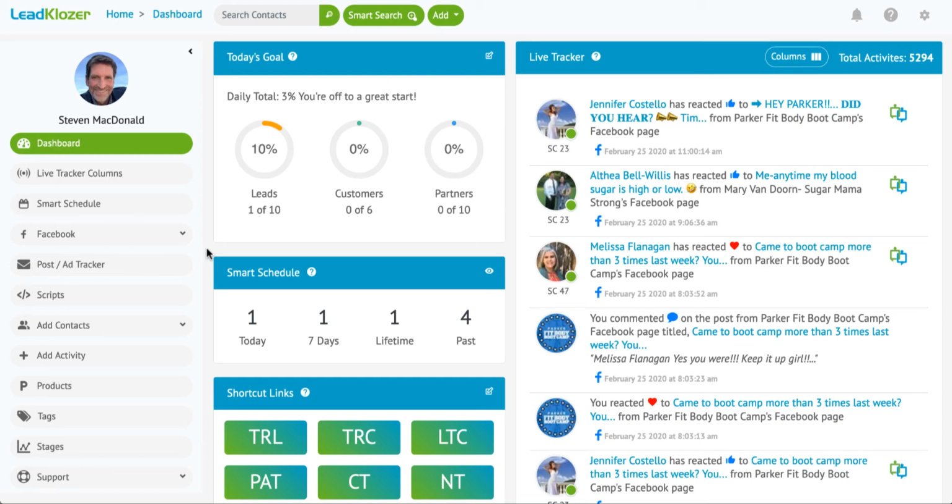Let's talk about using tags inside of LeadKlozer. Tags are your universal system to categorize any of your contacts in any way that you want by creating your own custom tags and then assigning that to any contacts that you want.